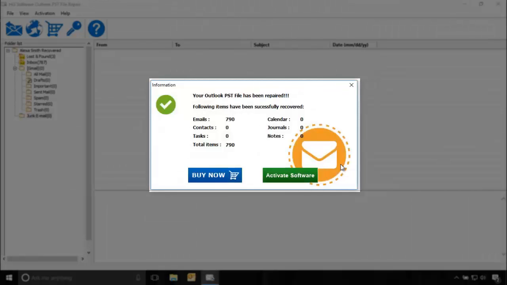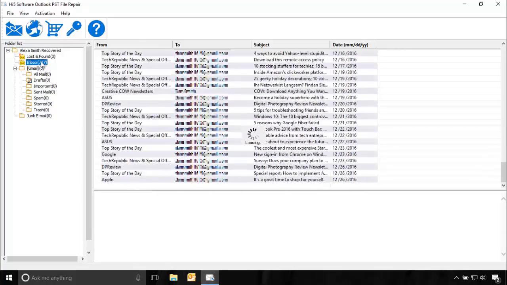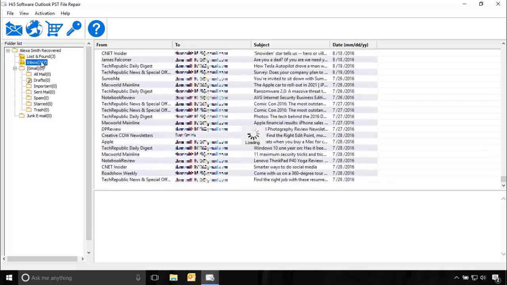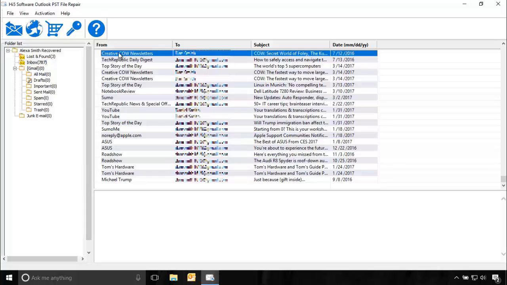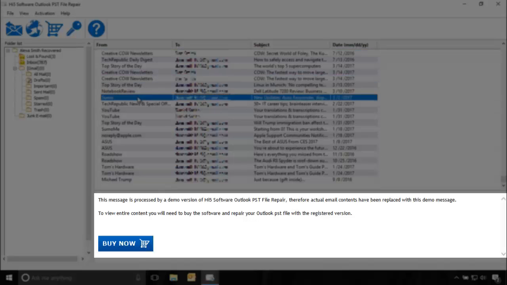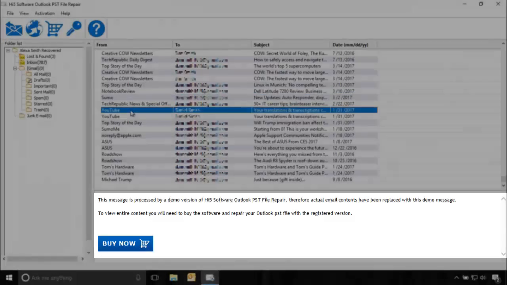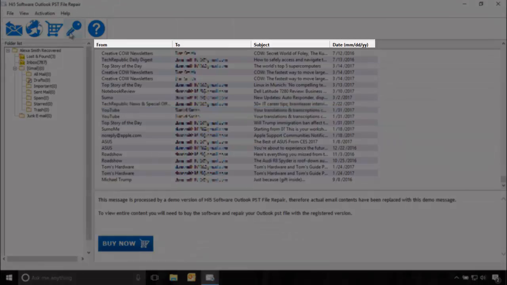As you can see, the software is able to recover emails, contacts, tasks, calendars, journals, and notes. Let's preview the emails. The body of the email clearly shows that the feature is only available for users who repair the file using full version Hi5 software. This version shows email headers such as from, subject, and date.